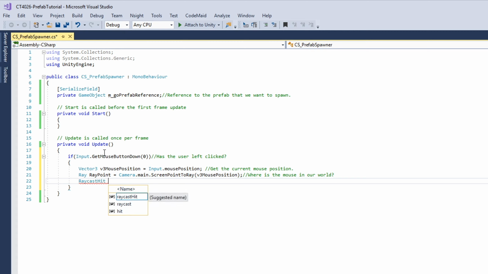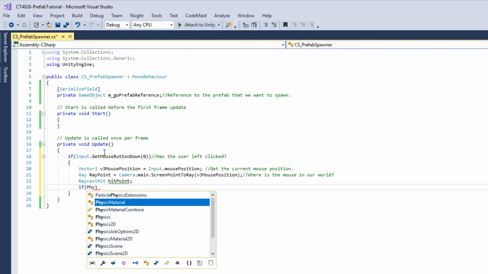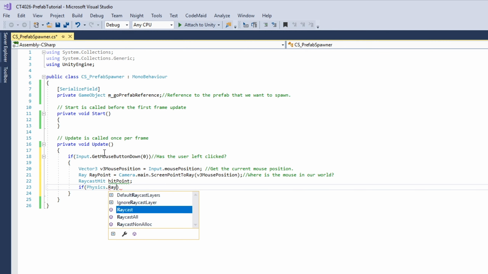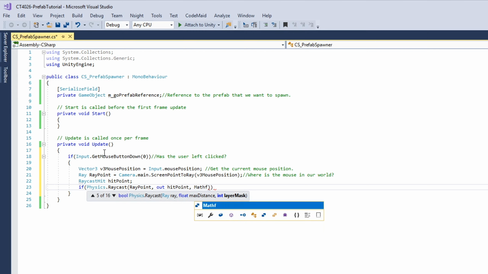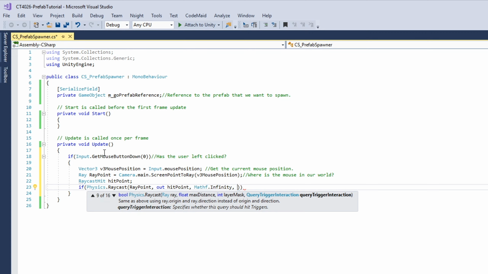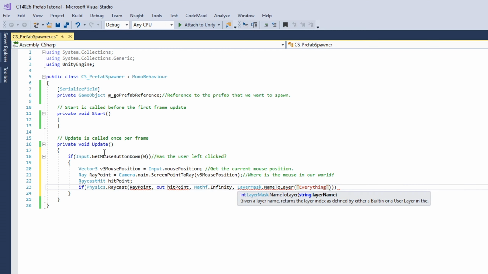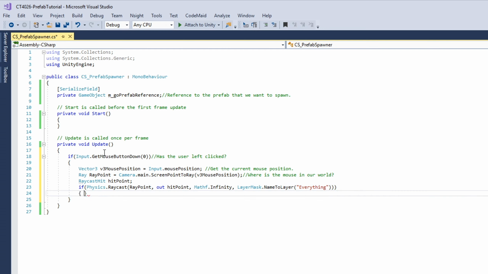Next, we're going to create a RaycastHit variable that we can store the hit information in from the raycast we're about to do on the next line. So write an if statement below that and write Physics.Raycast. We're then going to pass through our castPoint variable, our RaycastHit variable. We're then going to use Mathf.Infinity for the raycast distance and pass through the Everything layer for what we actually want to hit. If the raycast succeeds, it means the user has clicked on something in our scene, meaning we can actually spawn the prefab.